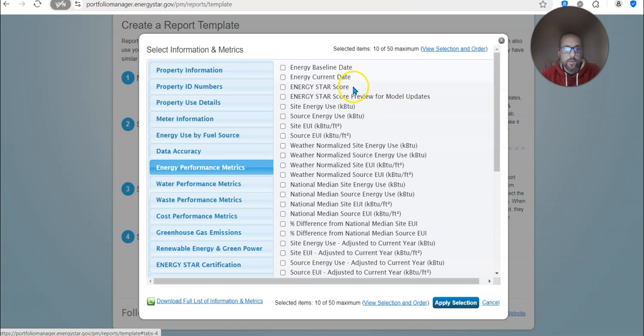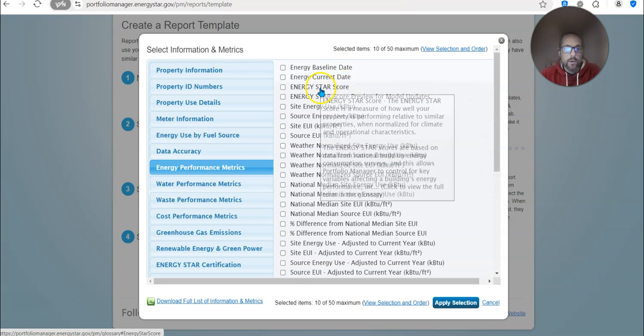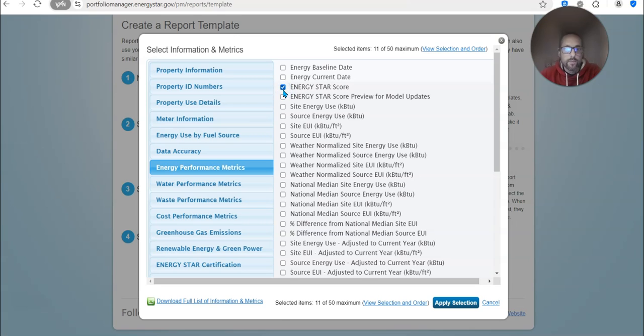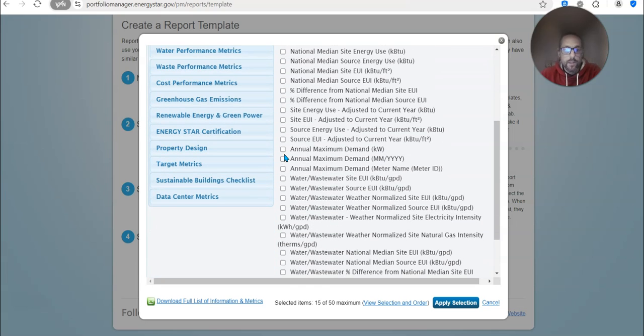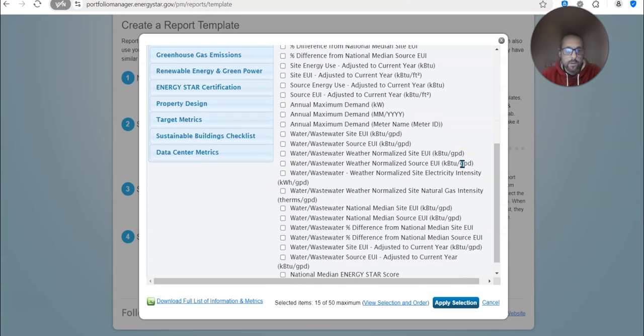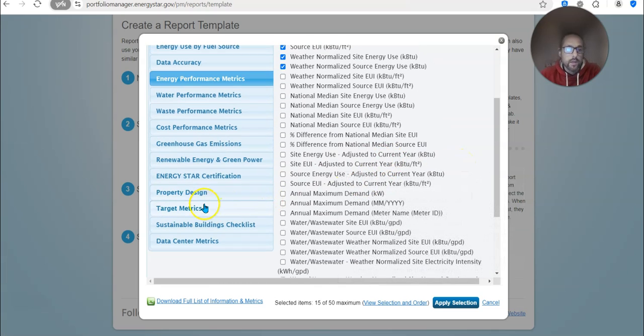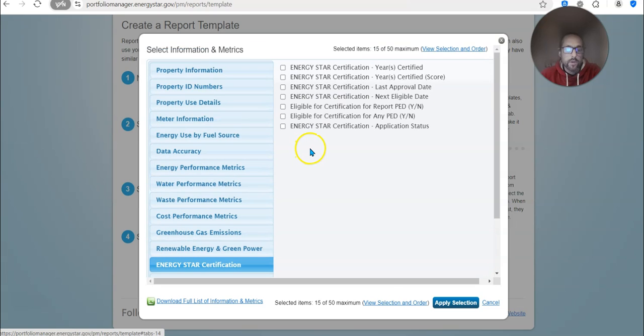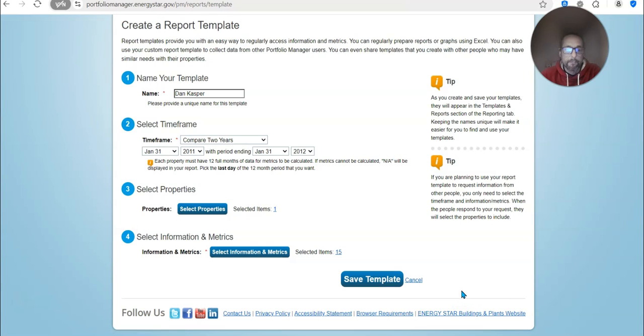We're going to do some energy performance. So we want our Energy Star score. We want our site EUI. We want our source EUI. We want our weather normalized site and source EUI. We can do all these other ones, but right now we don't actually need those. And let's see, Energy Star certification, if we were going for certification. So that's good. So we hit apply. If you want more metrics, you can add some more, but that's all we really need. Okay, we're going to save our template.